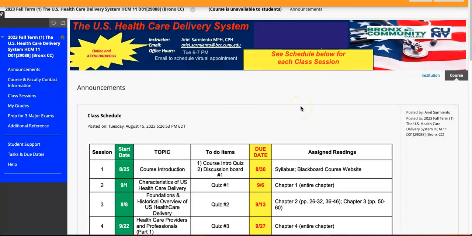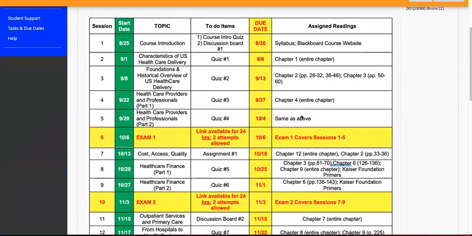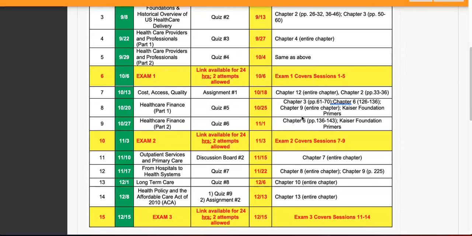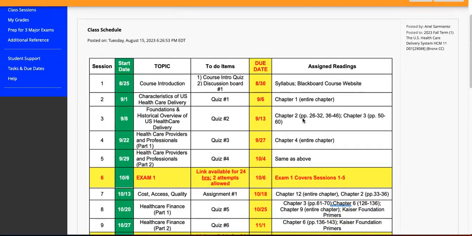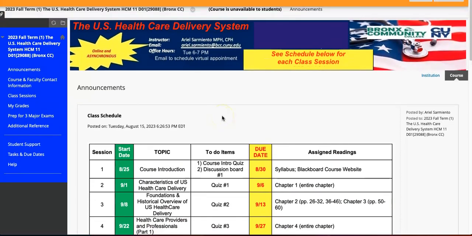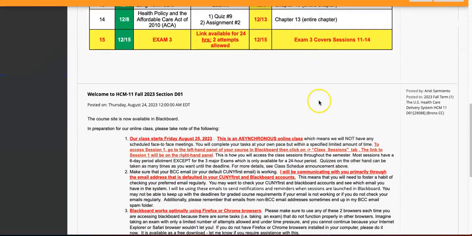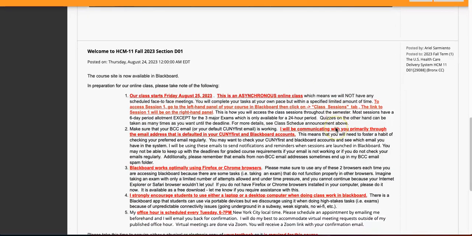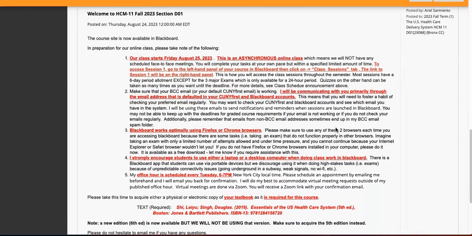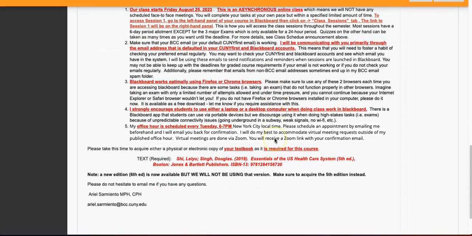You will notice that in the announcement page, the class schedule is on top. This is how it's going to be for the rest of the semester. The class schedule is always the first thing you're going to see once you log into a course. Just remember, if there is a new announcement, it will always be underneath the class schedule. In this case, this is the new announcement, which is the welcome announcement for the course.